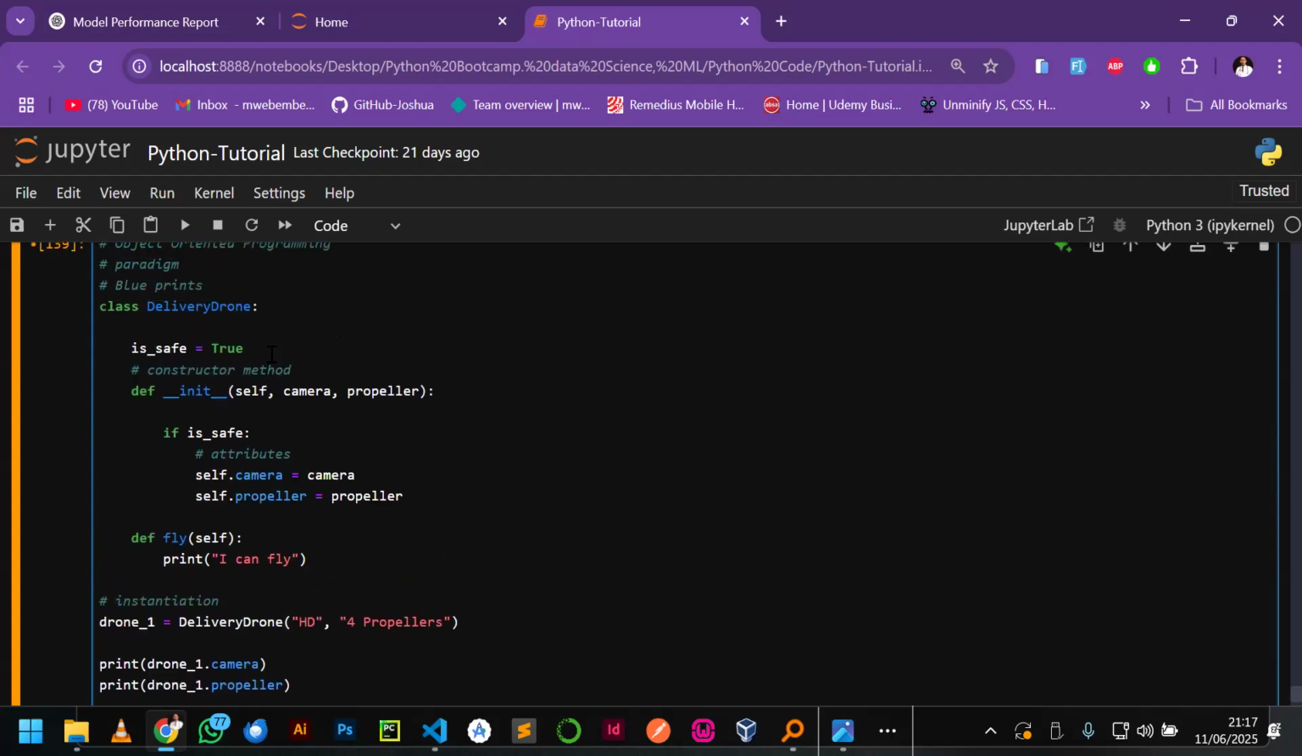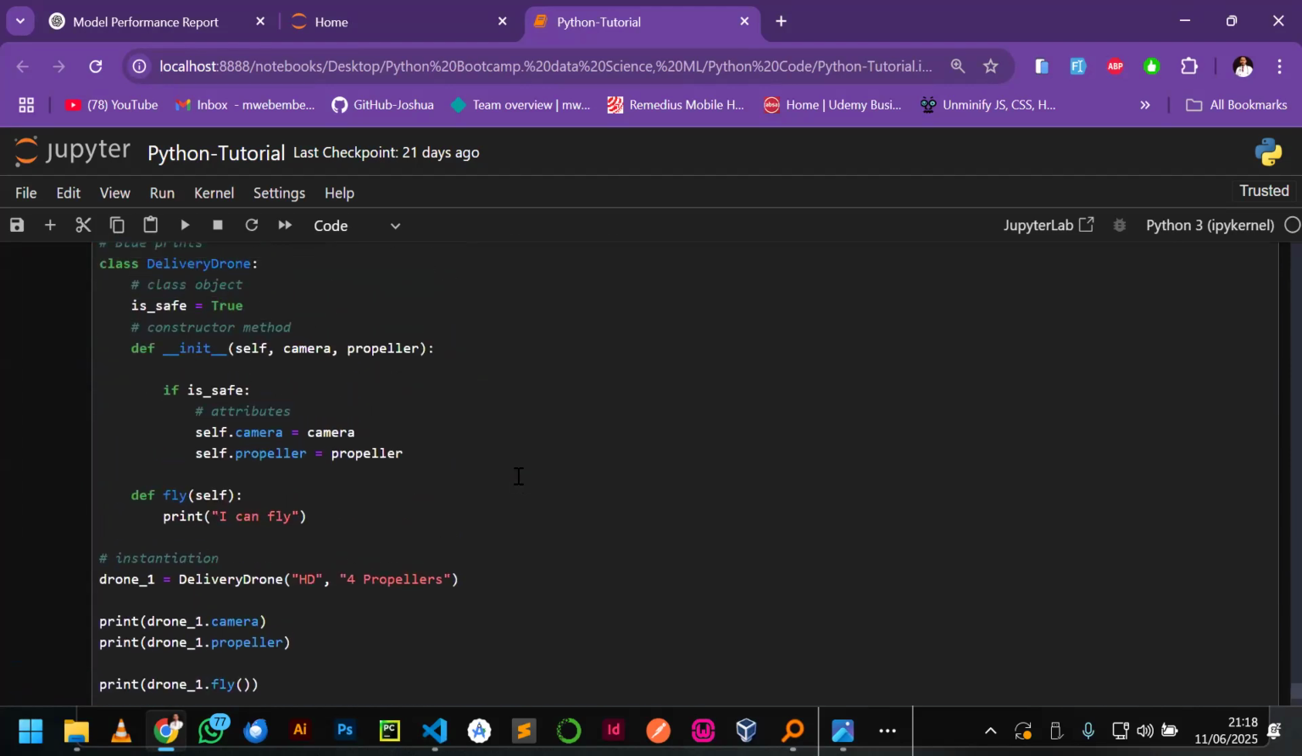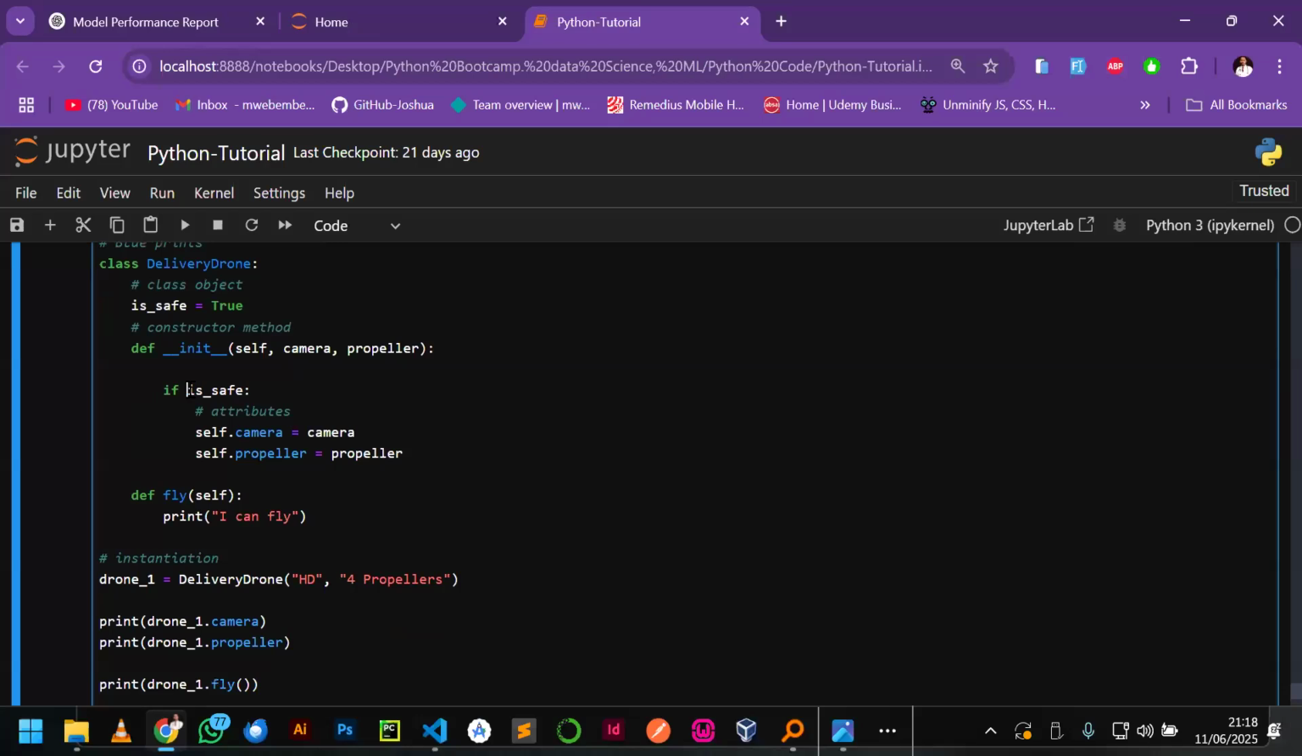So you notice that this word is at the same line as this, all right? You notice that it is at the same line because this is what we want to call a class object, okay? So let me try to do that. So now if we run this, oh boy, is safe is not defined, okay? So why is safe not defined? We are under this part. So the only way to solve that is, you see, is safe is not referring to anything here.